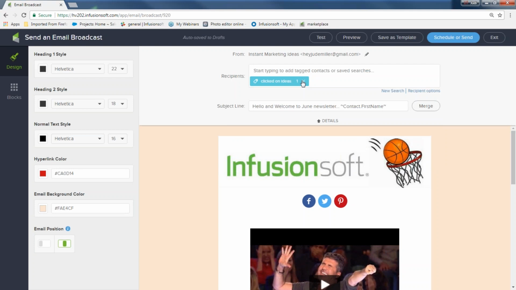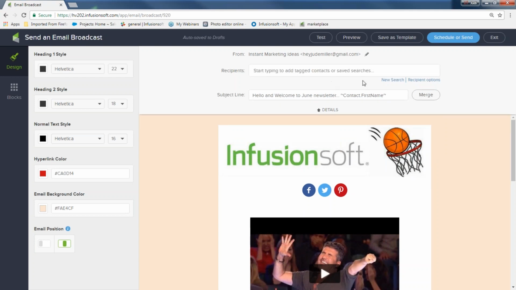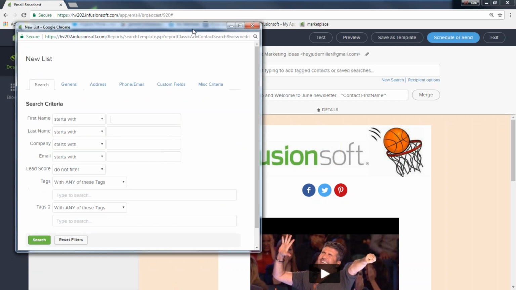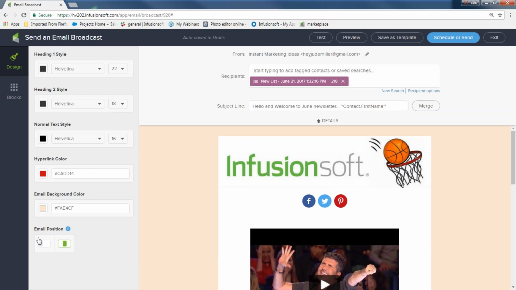If I want to send it to my entire list, I just come to underneath the recipients bar, there's a hyperlink that says New Search. I'm going to click that one time, and this box will appear. This box will let you filter out people, but I don't want to filter anybody. I just want my entire list. So I just come to the green search button in the bottom left-hand corner, click it one time, and it will scoop up everybody in my CRM and drop them into this recipients list.